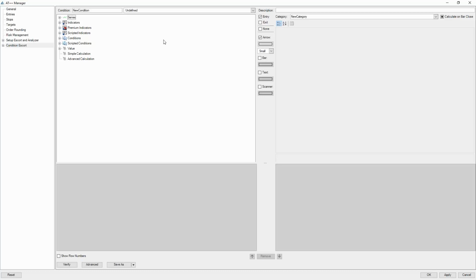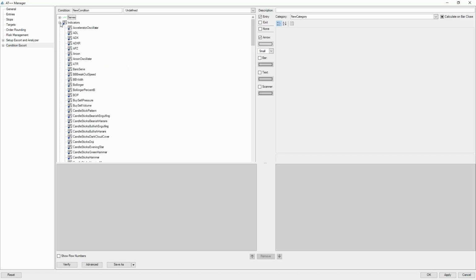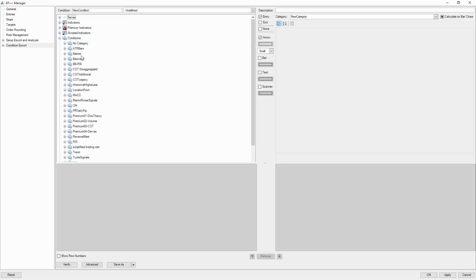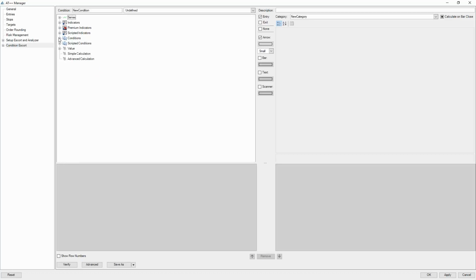On the left side again here, in this area, all the elements are placed, like series, meaning data series: open, high, low, close, and so on. You can access these prices. Indicators, premium indicators, you can additionally buy from us. Scripted indicators, you can buy them or script them yourself. Conditions are the conditions you build. Basically, you can see there's quite a lot I have here. And scripted conditions, again, something you can buy or script by yourself.